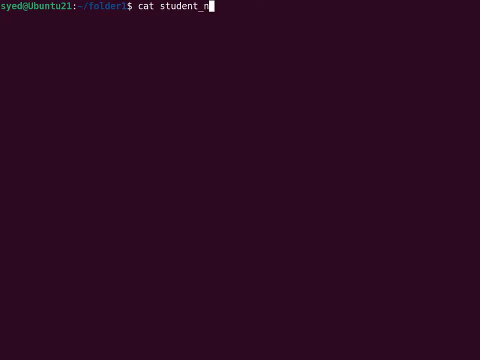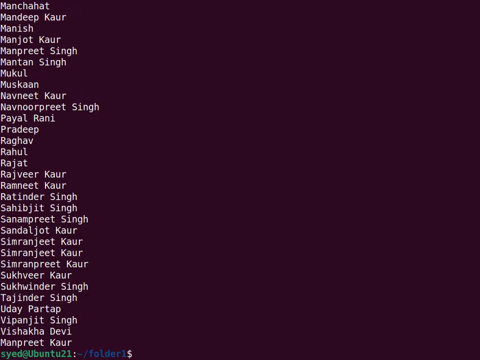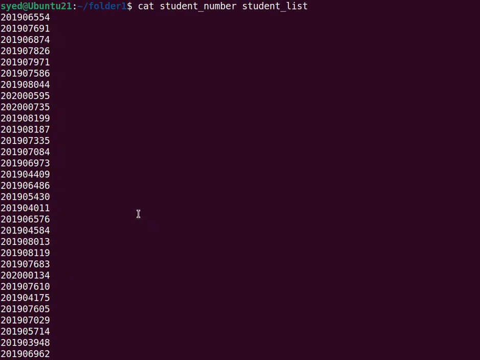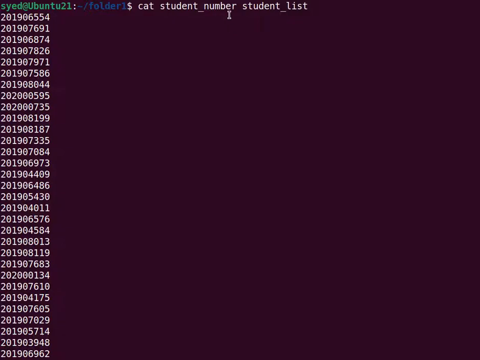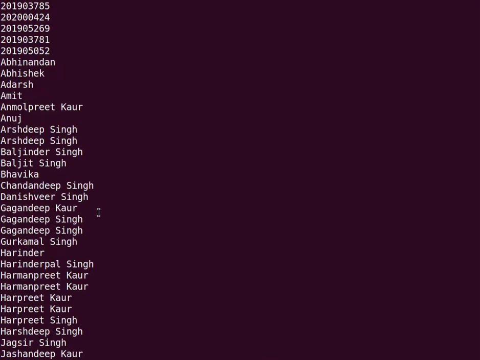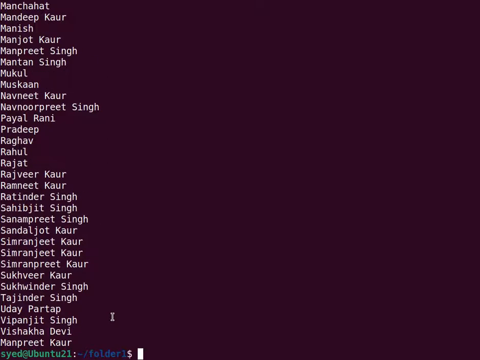So student number, and I also want to display student list, student underscore list, like that. Now what will happen is it displays the student number. You see the first file name was student number, so it displayed the first file, student number, here. And then the second file that I wanted to display was student list. So it displayed the numbers first, and then the second file, the student list.